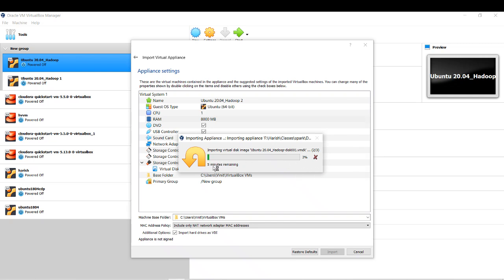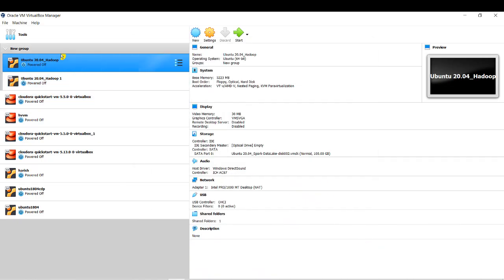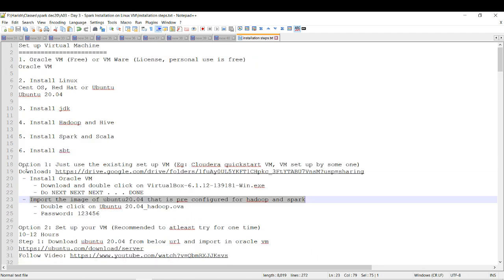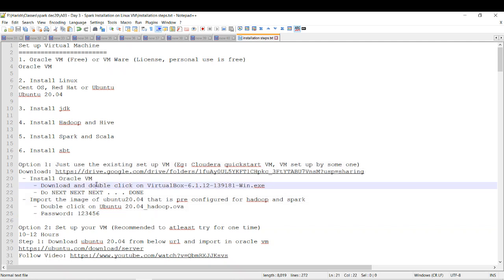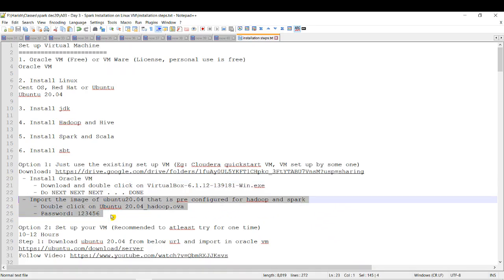So the steps are very simple, just these two steps and you are done with your installation. Let me cancel it off because it will take a lot of time. I already have it, so I'm just doing a cancel for it as well. Okay, so these are the steps to do the installation, option 1, and we are done. This is only two steps. One is install Oracle VM and second is install the Ubuntu 20.04.